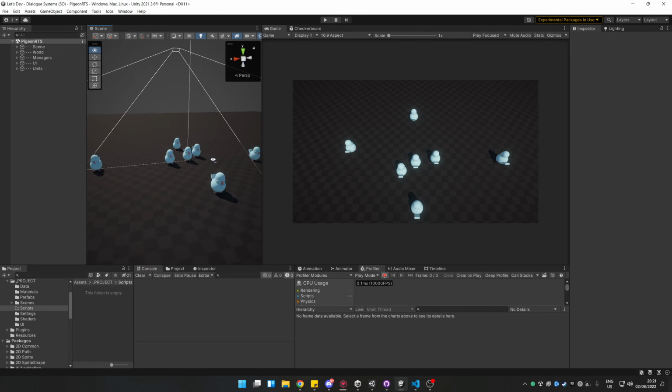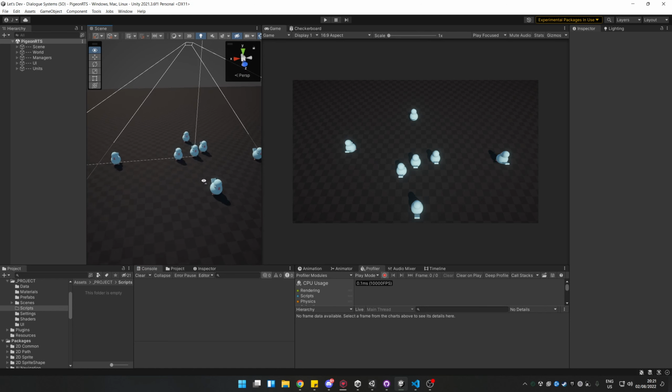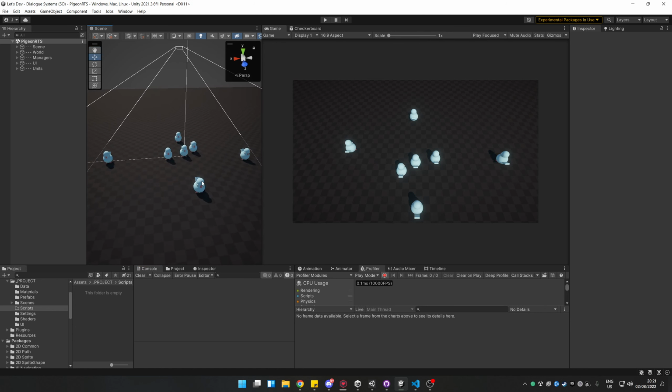Okay. Let's see how we're going to interact with this. I suppose we could just click on the birds. Or how should we do this? Do we want to control a single unit or what? You can just click on the birds. I think that'll give the same result at the end of the day.